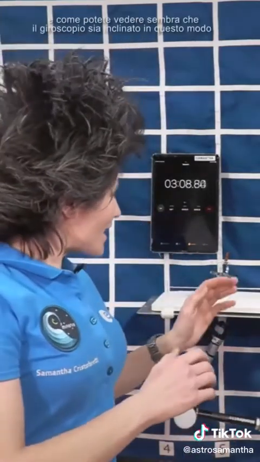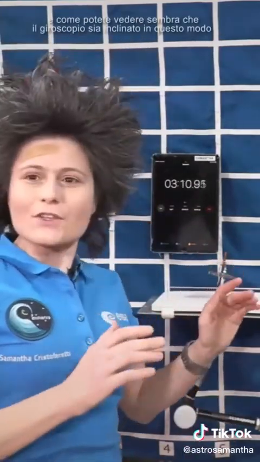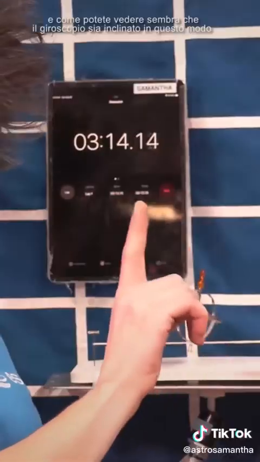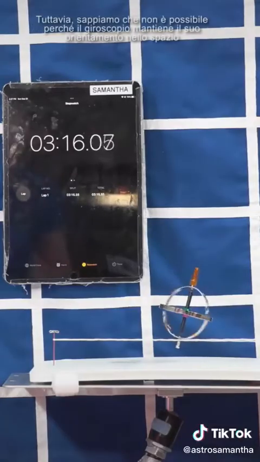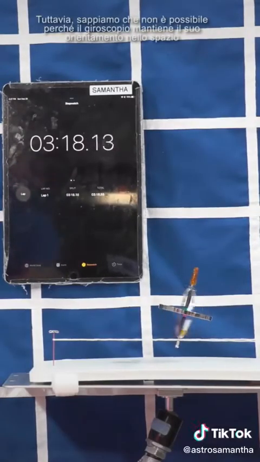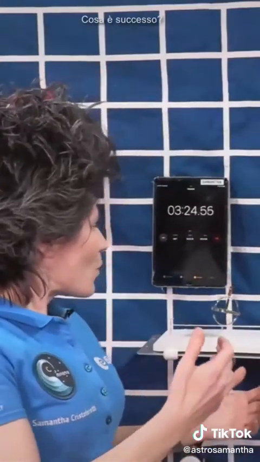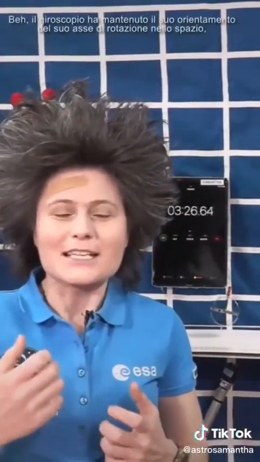All right, it's been about 3 minutes, and you can see it looks as though the gyroscope has tilted that way. However, we know that that's not possible because the gyroscope is rigid. It maintains its orientation in space. So what happened? Well, the gyroscope has maintained its orientation in space, but the space station has tilted around it.